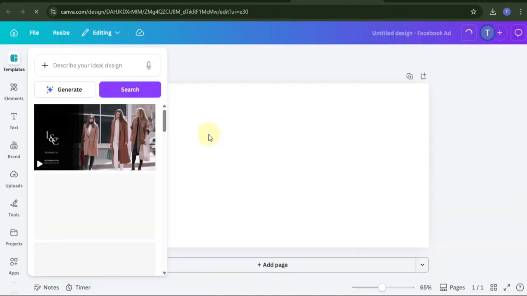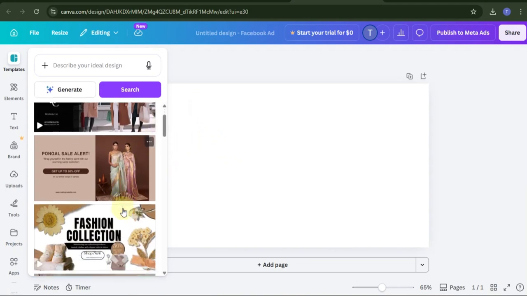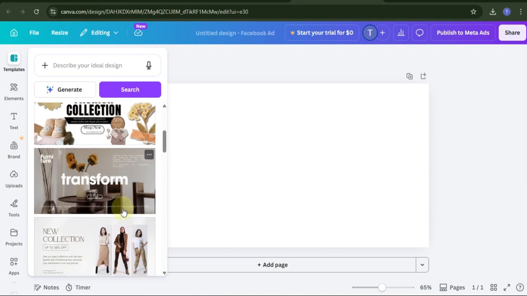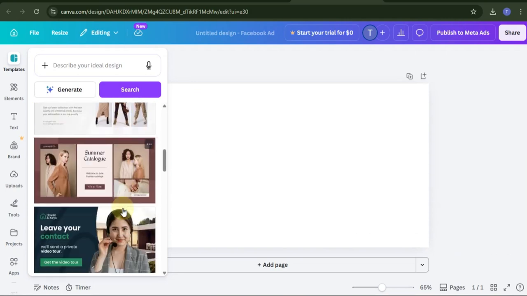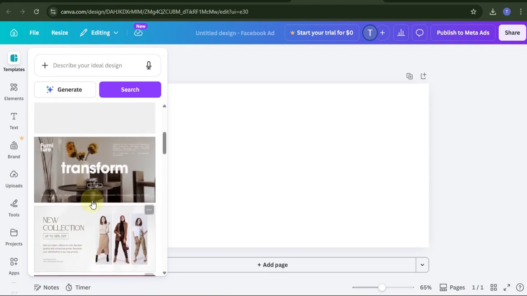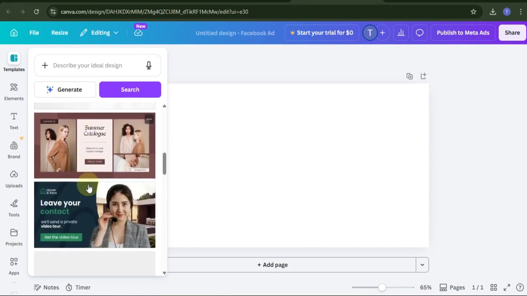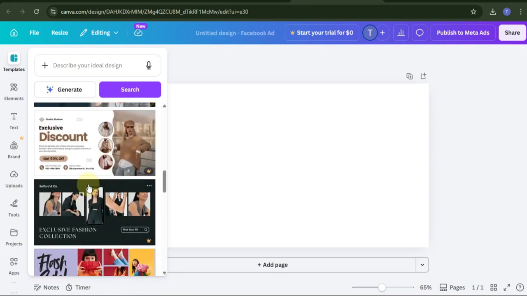Now you'll see a large collection of ready-made templates. This is one of the best parts about Canva because it saves a huge amount of time. Take a moment to scroll through the options and look for a design that fits your real estate brand. Some templates are modern and minimal, while others are bold and highly visual. Choose one that matches the style you want your audience to see.